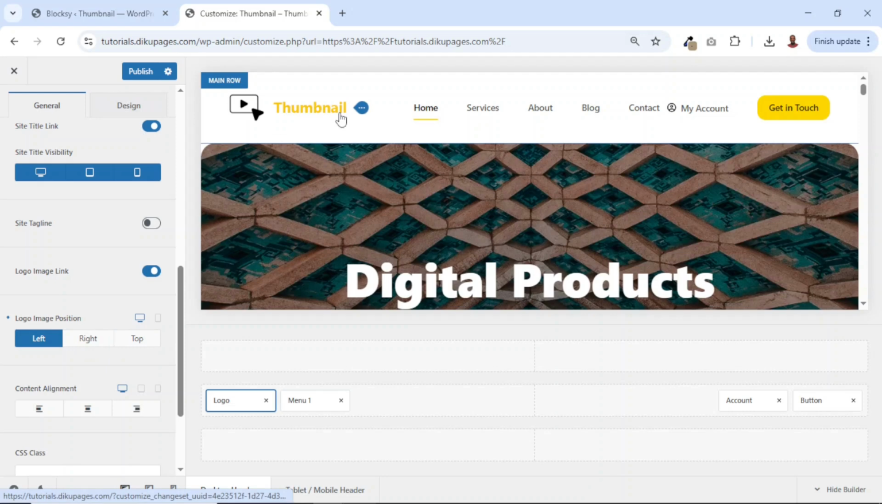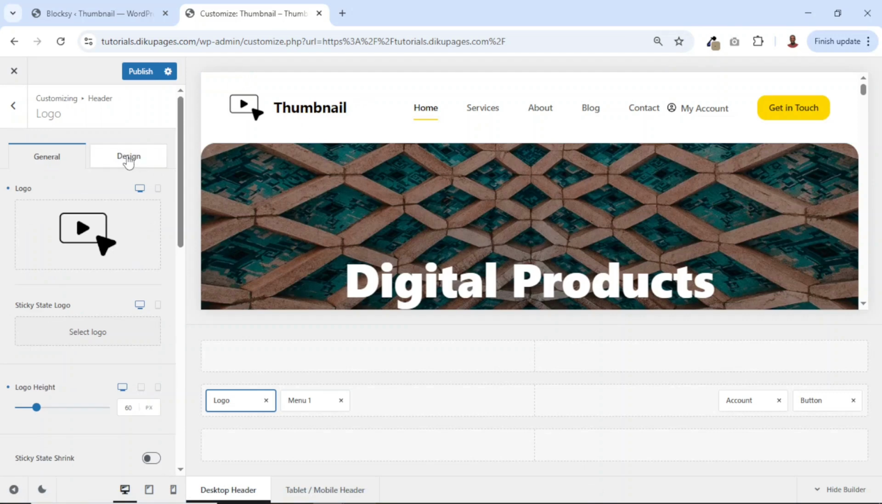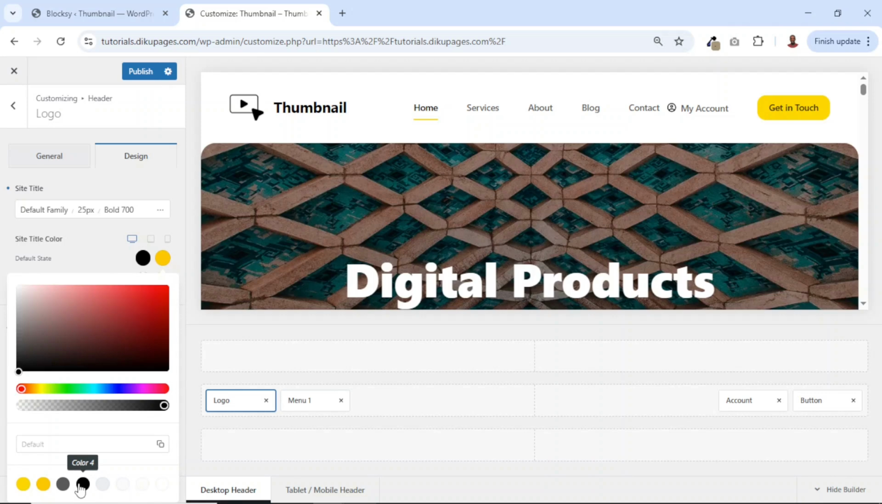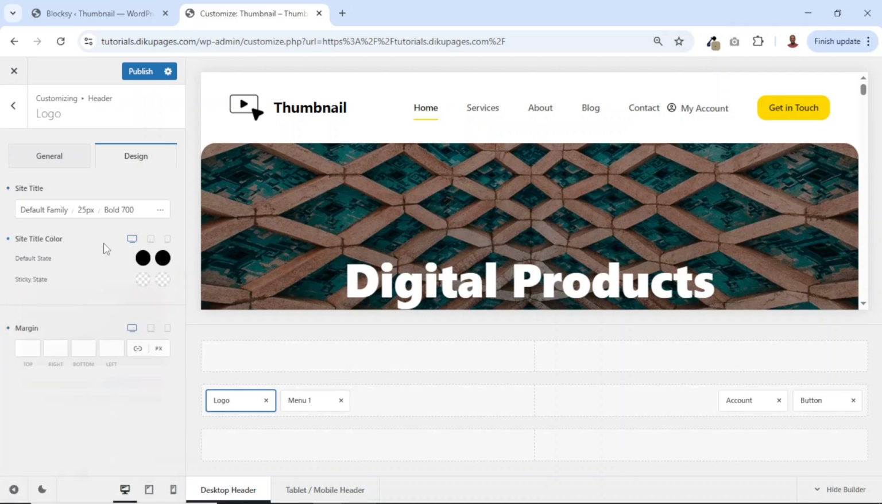Now upon hover, you see that I see this yellow color. I don't want to have a hover color, so what I do is go to design, then the hover color, I click on it, then I choose color 4. Now I don't see the hover color. Awesome. Next, let's work on the menu here.